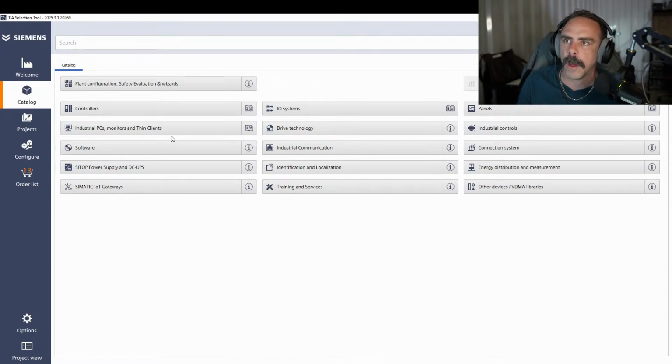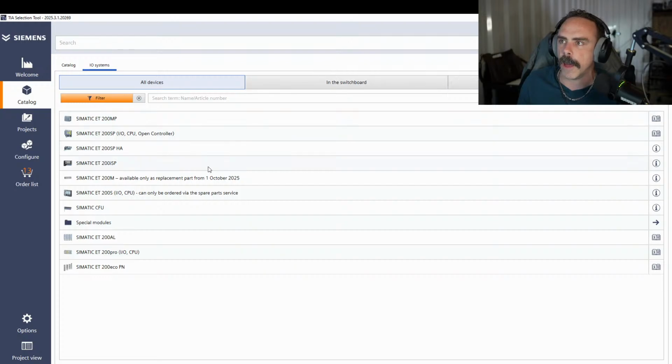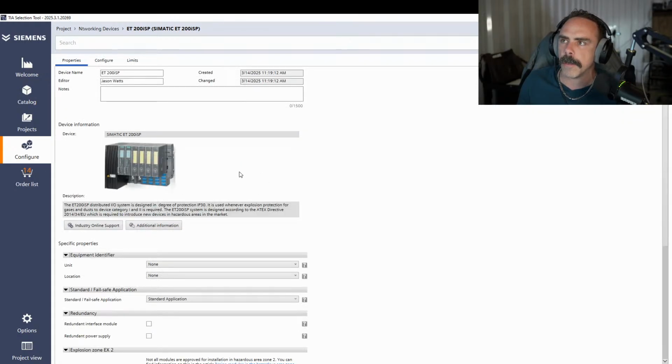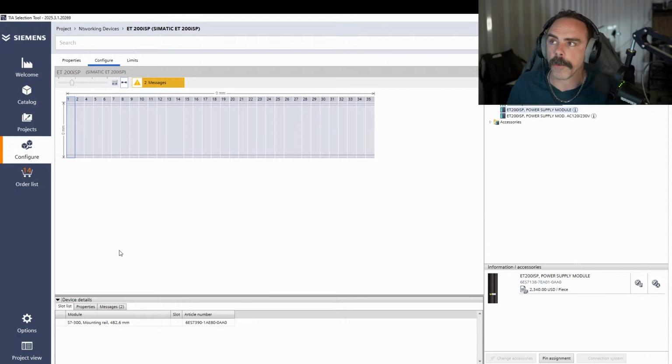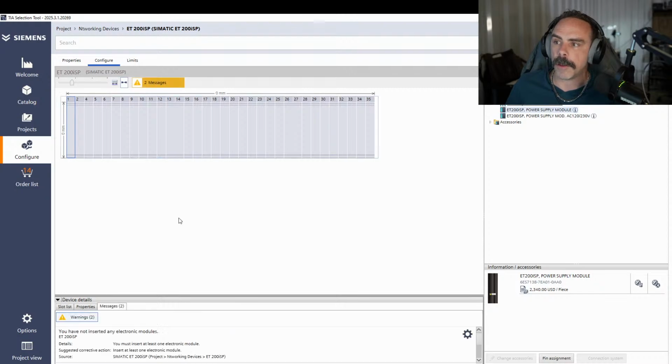We talked about before the IO systems like the ET200 SP. For this system, we can go through and configure, and it steps you through the entire process. So you have your consumer view of things that are consuming power. This is the way, if you want to set up a system and make sure that you're selecting the correct components, use the TIA selection tool. It is quite powerful. And you have messages here. So you've not inserted any electronic module. You also have not inserted a power supply into this device. So yeah, it steps you through. And once you get those things clear, you're good to go.